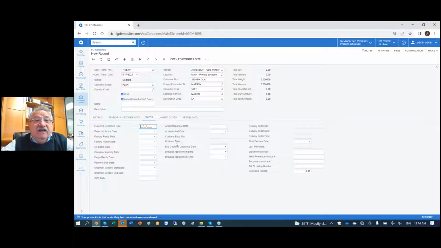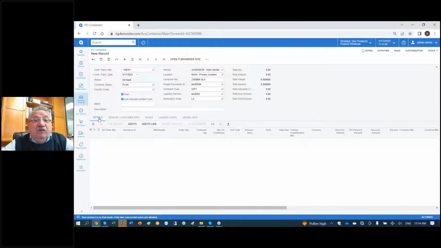In addition to that, you have a whole bunch of fields in here that you can enter for that container: expected departure, so you can say it's expected to leave on May 10th, and expected arrival is 0/20/2022. And of course, as time goes by and it actually arrives here, you can enter the dates in here. A lot of this information is available to it. On the details tab of it, we load the items.